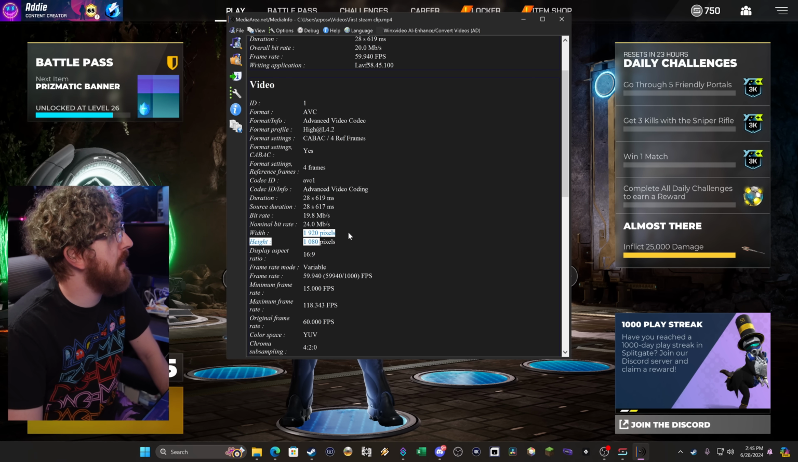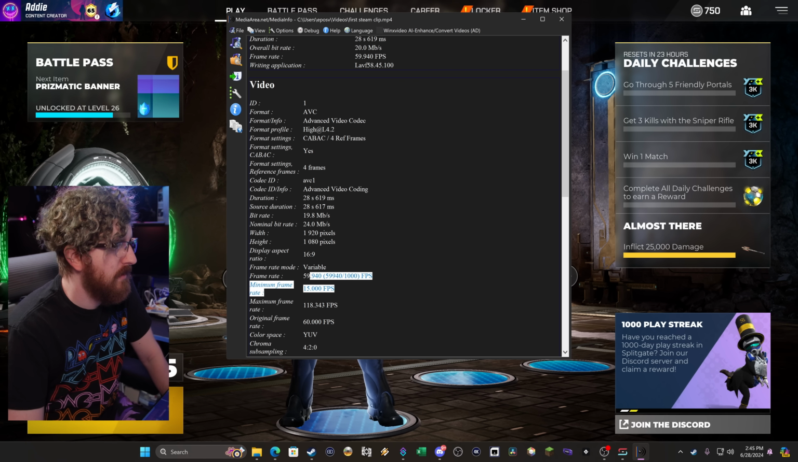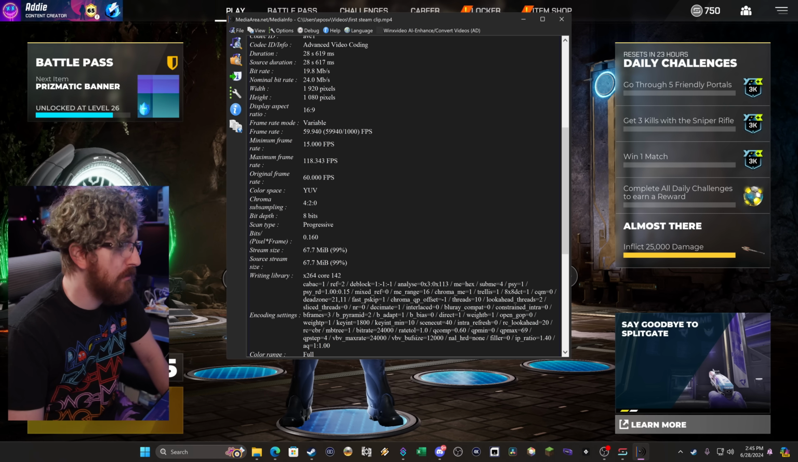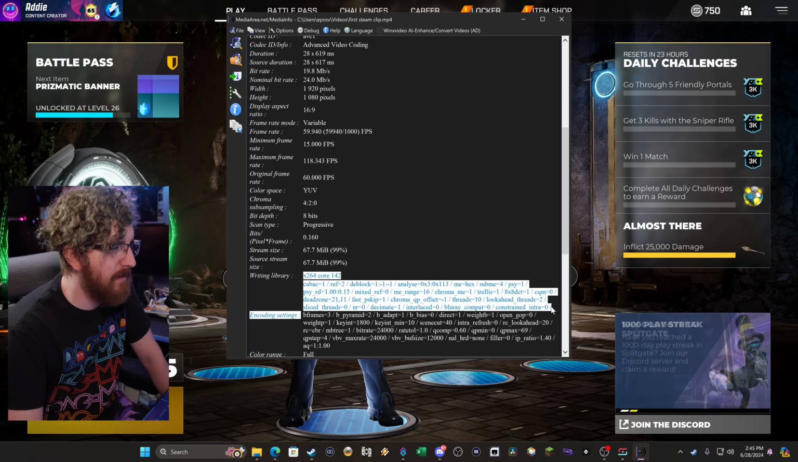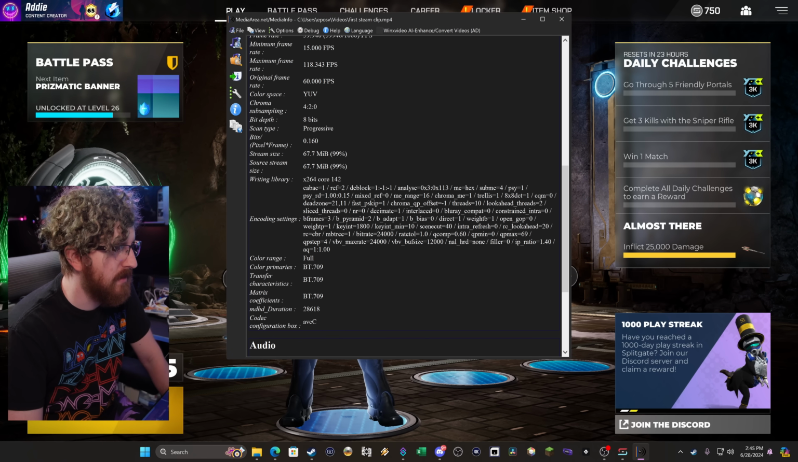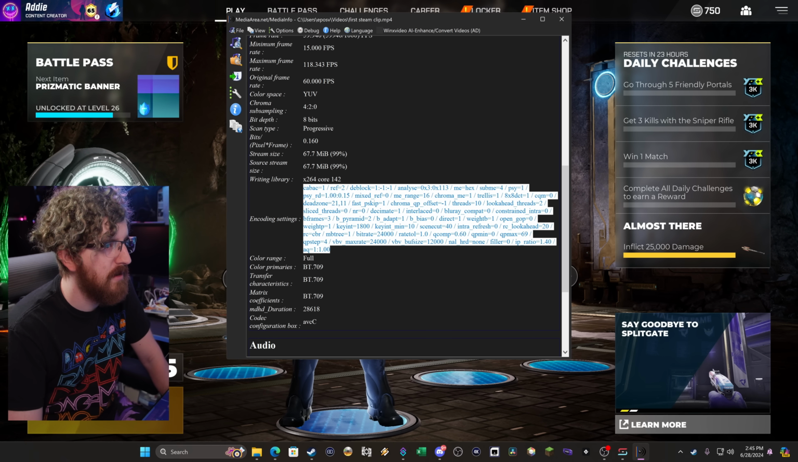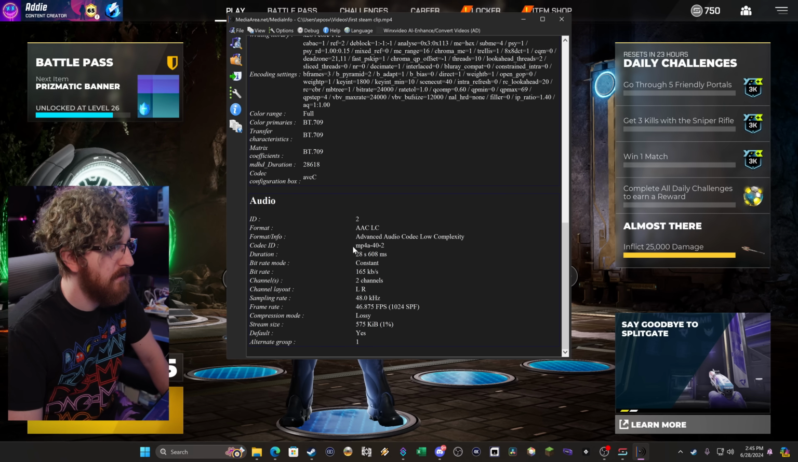It is reporting as variable frame rate, kind of like Shadowplay, which is disappointing, but shouldn't really affect anything. Wow, and it gives you all the commands that they use for the encoding settings. So it's X264 that it's using. Why is it X264? We turned on hardware encoding. That's odd.